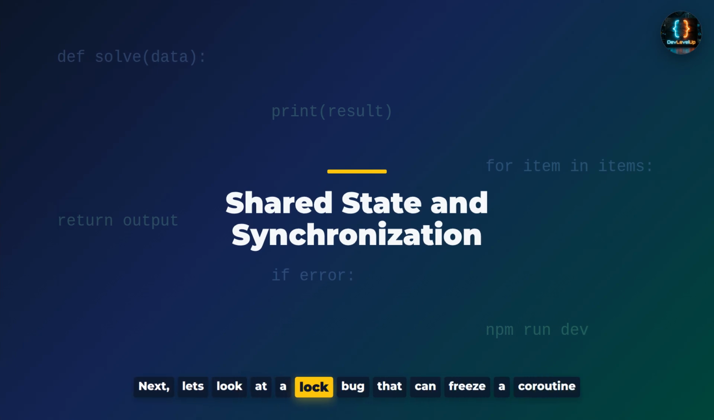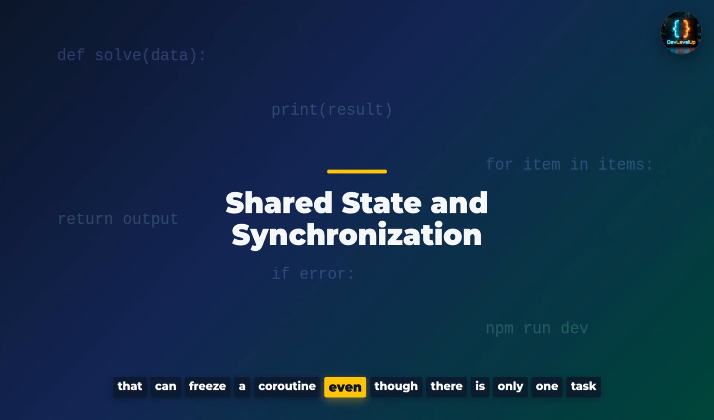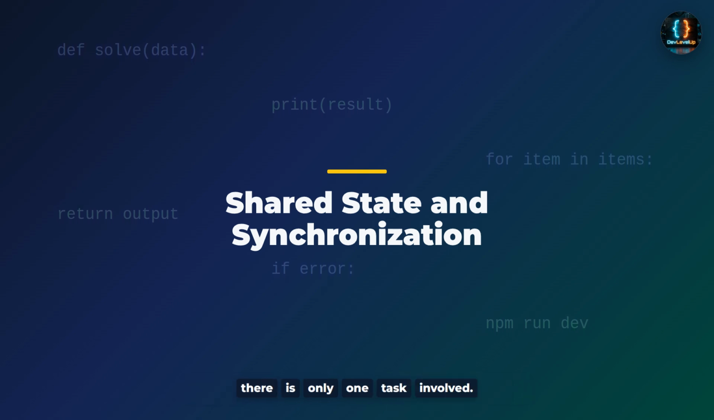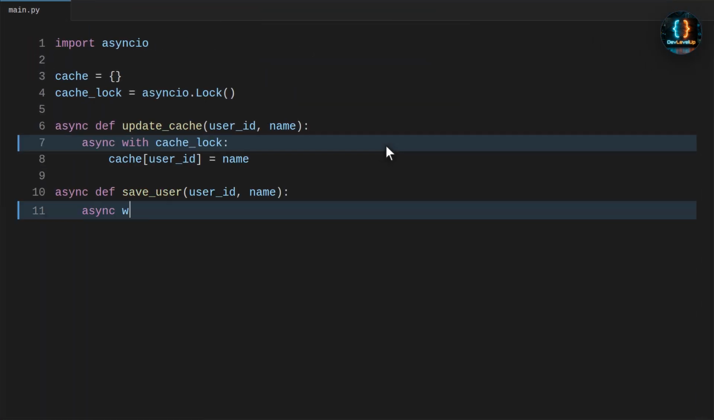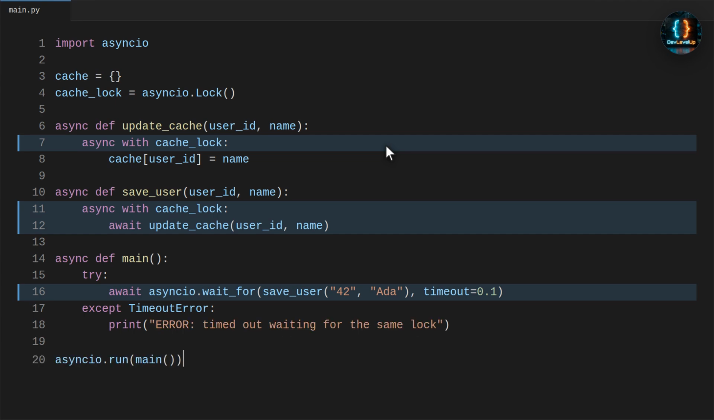Next, let's look at a lock bug that can freeze a coroutine even though there is only one task involved. A cache update often calls helper functions, and that is where lock ownership can become unclear. Here, save user acquires cache lock, then awaits update cache, which tries to acquire cache lock again. Now we run the script and the timeout exposes the deadlock.